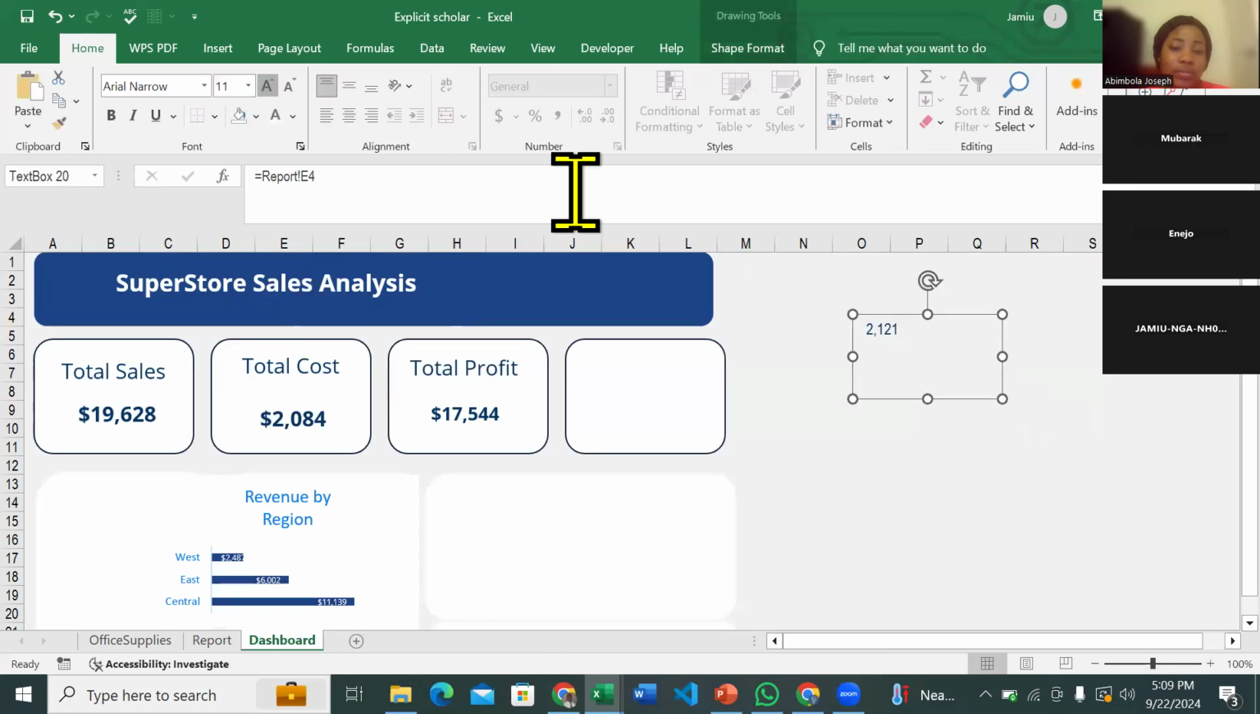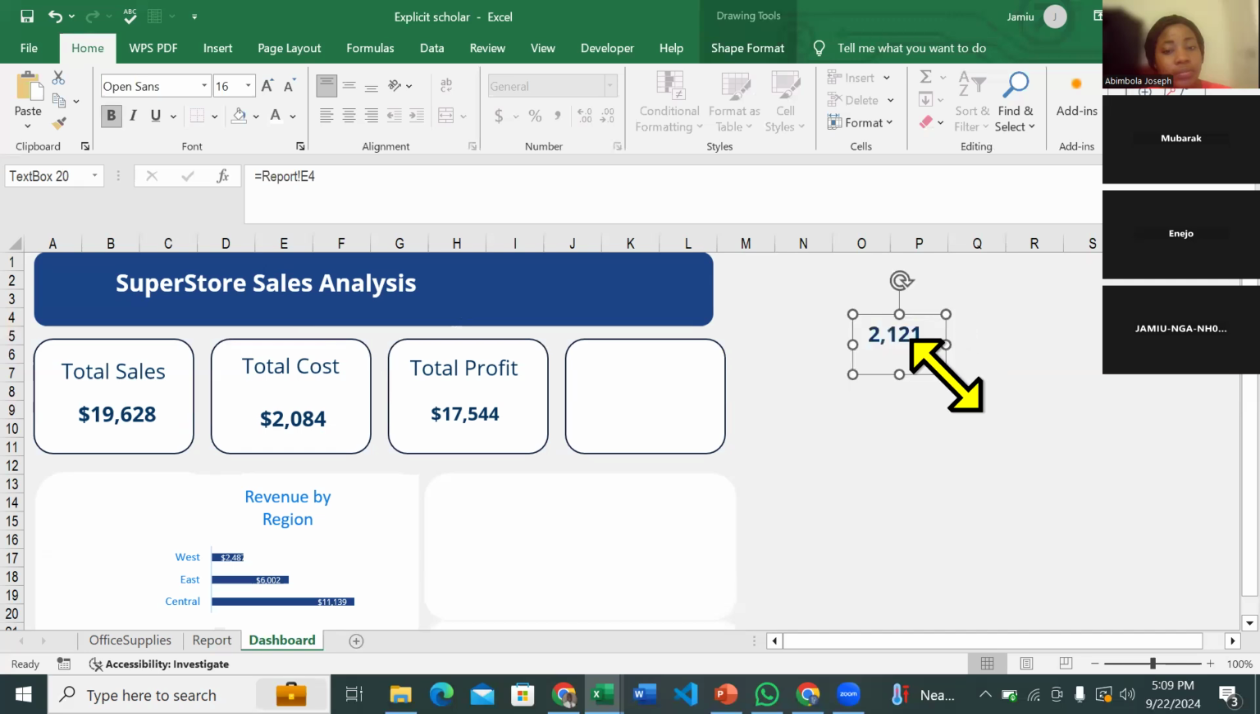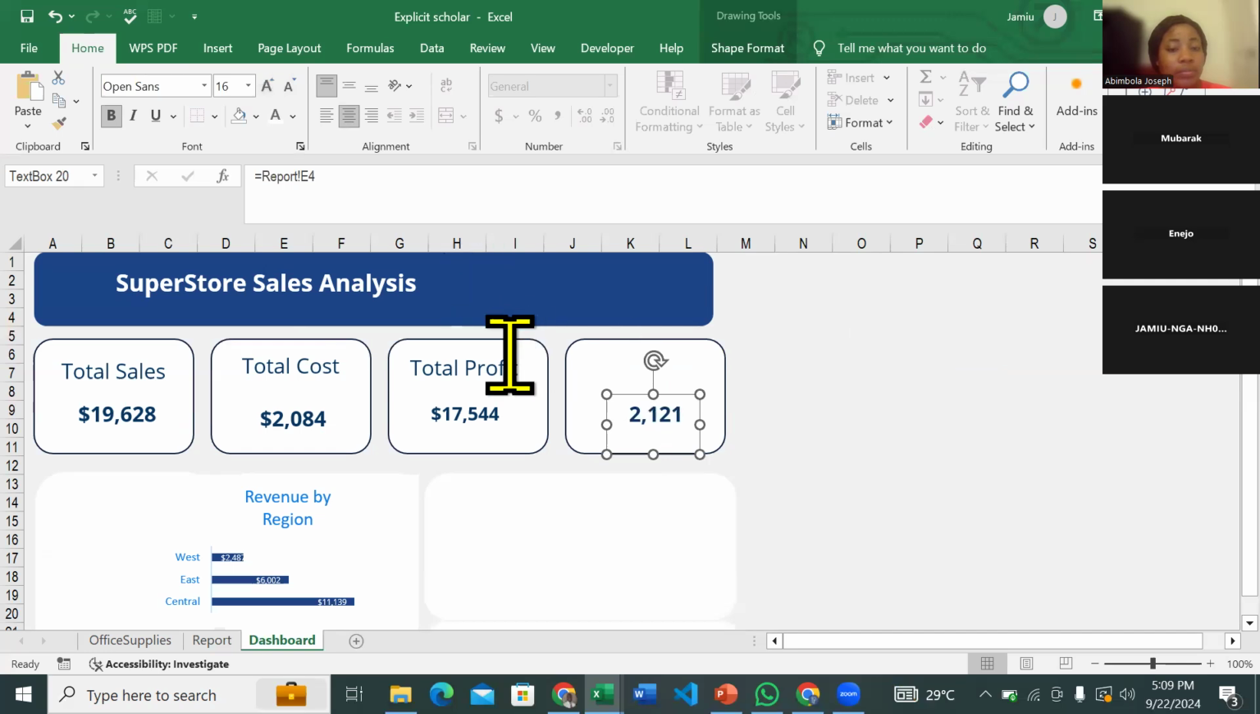I can also format this as well, give it an Open Sans font, and I'm going to reduce this and then drop it in my shape here. So that's it, it's as simple as that. Just do your formatting the way you want it. I will duplicate this place as well by pressing Ctrl D.